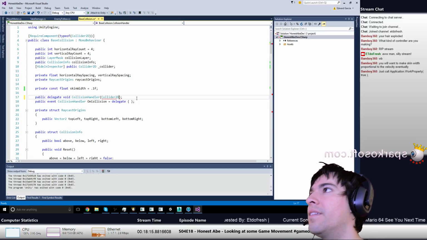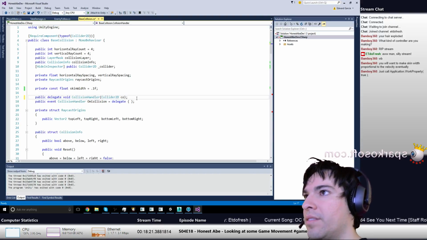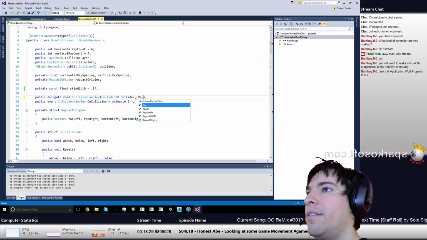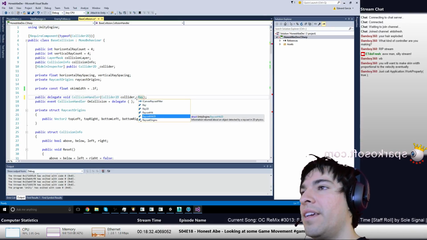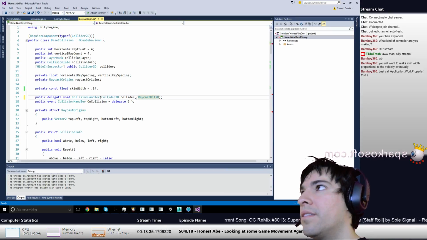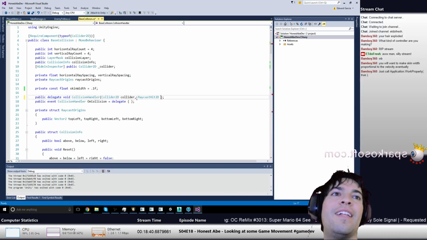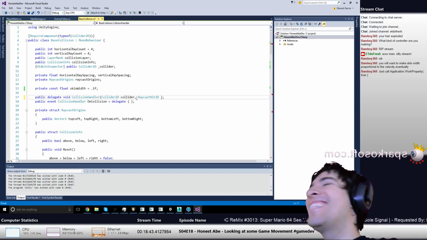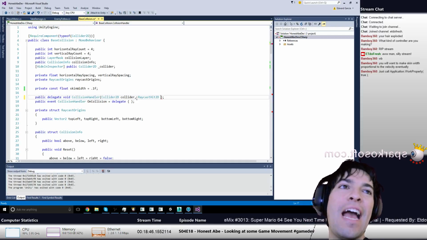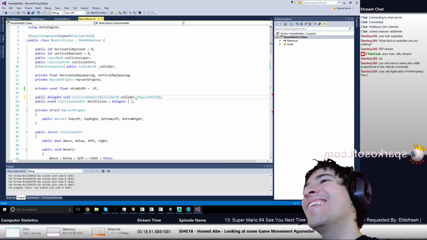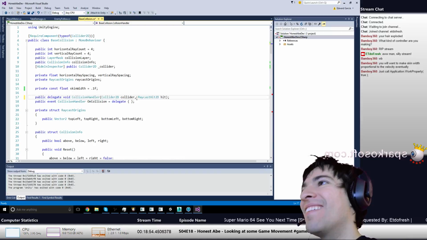Collider 2D, Collider, and RaycastHit2D. Just call. Dude, why isn't there that function? Why isn't there Application.generateGame equals true or something? Alright, hit. There we go.